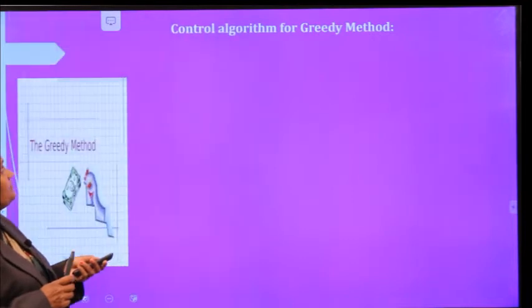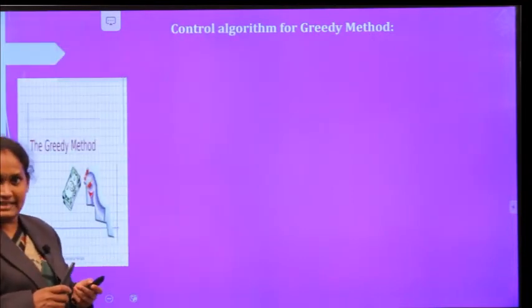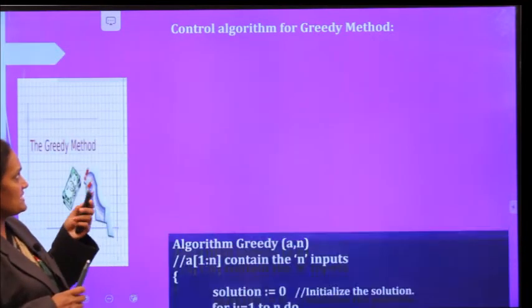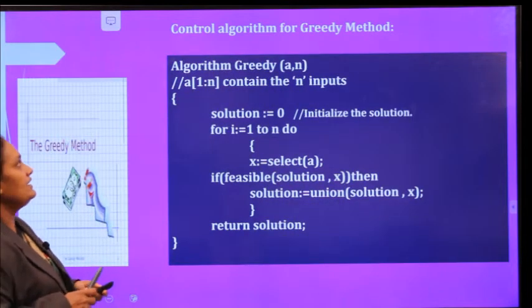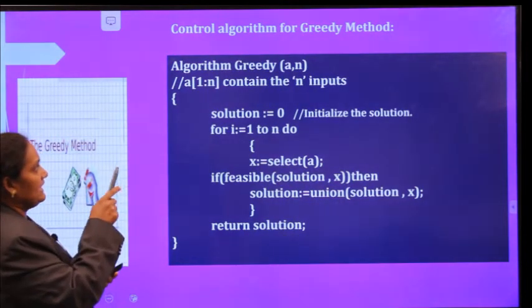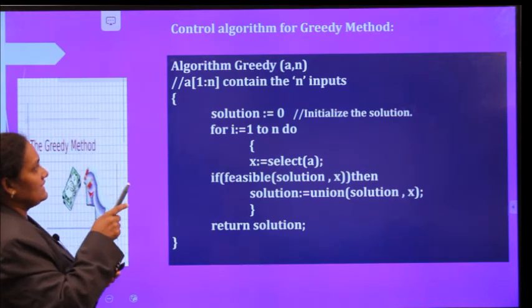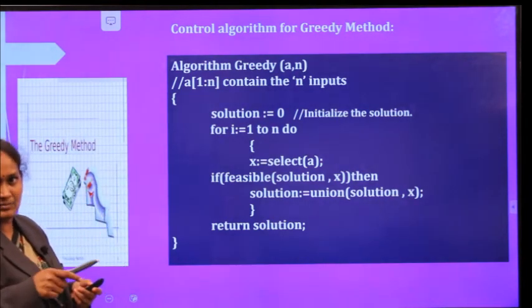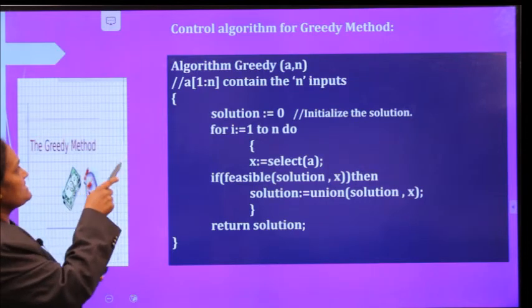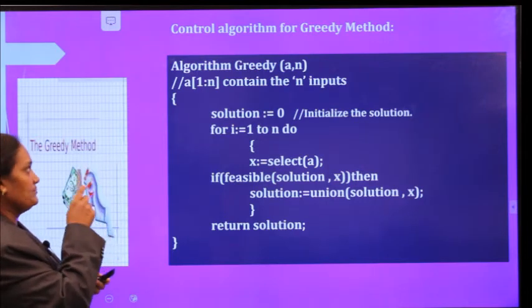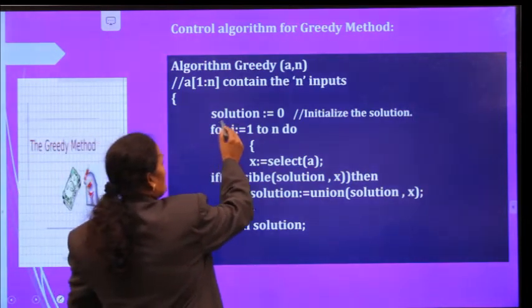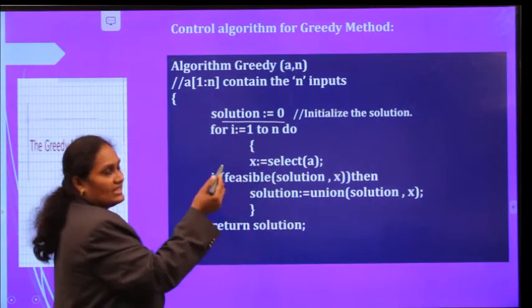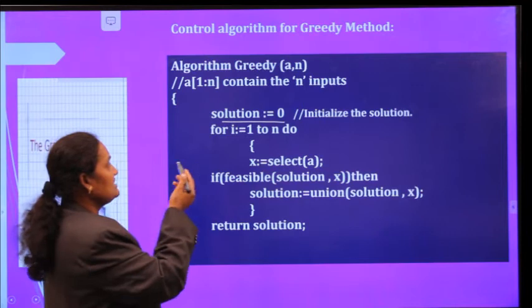Now let us see the control abstraction for the greedy method. Here, algorithm Greedy(A, n): A[1 to n] contains the n inputs. Our given problem contains n inputs, represented from A1 to An. Initially we initialize the solution with 0.